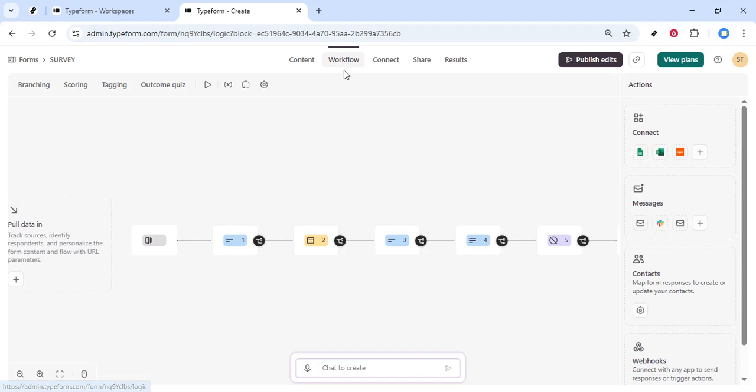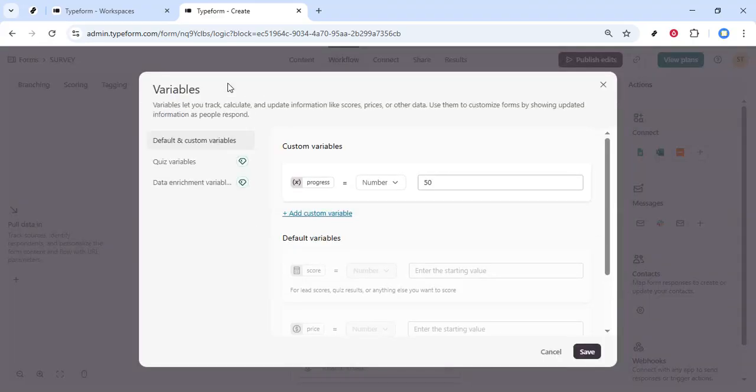Now, at the top of the Workflow section, you'll see a tab labeled Variables. Click on this tab. This is where you can manage both default and custom variables that can be used within your form. Variables can be incredibly powerful. They allow you to store data, such as numbers or text, that can be referenced later in your form.